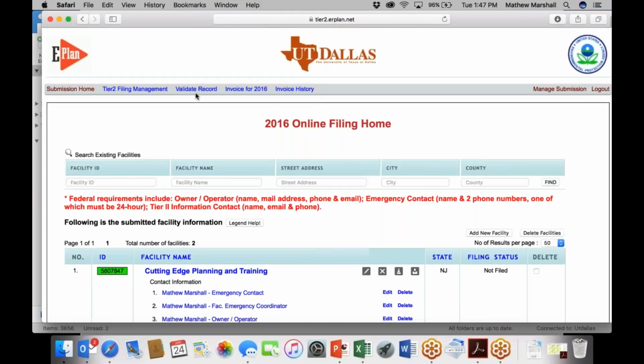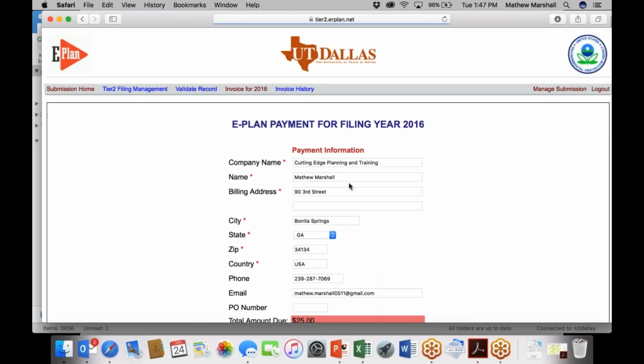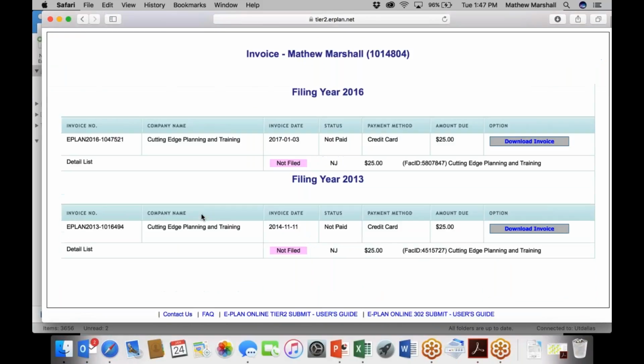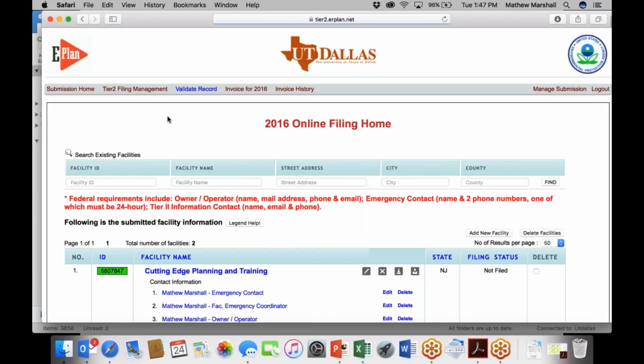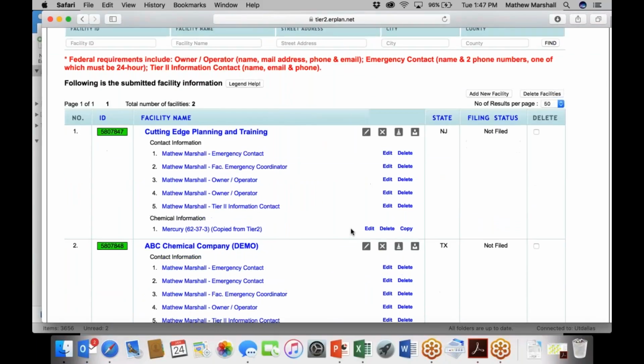Under my current information, this is where I get my invoice history and invoice for 2016. I can download that invoice or I can edit my billing information. Depending on what state you're in, this may look different, but this is for the states that use ePlan themselves. I can look at my invoice history, go back to the years that I've done them, and download the invoice with the information. When I go to my Tier 2 filing management, this is again my front page where I'm able to look up the information.